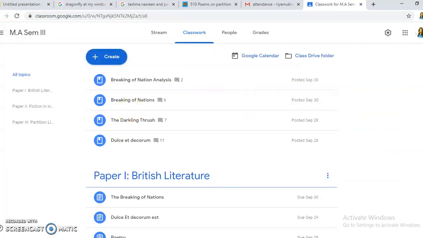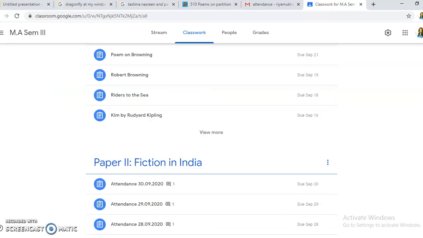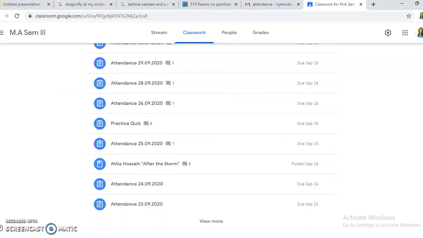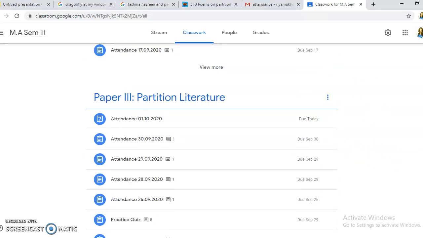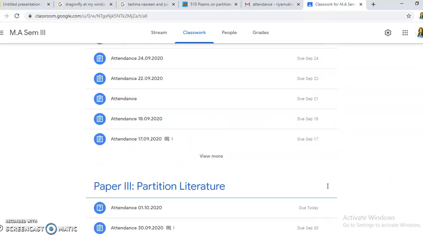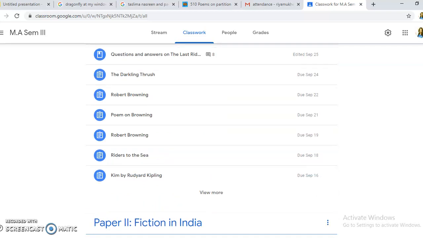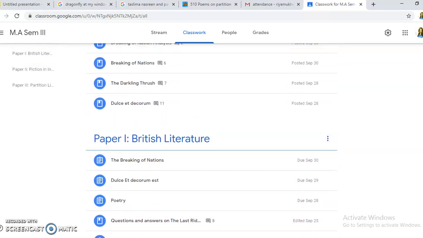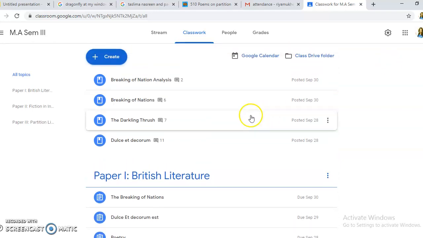So this helps. Say for example, there is a lot of material that has been posted, say Attia Hosain's Sunlight on a Broken Column. If the student is looking for it, they would know that they'll have to look for it under the topic of partition literature. So please take care that when you are posting a material, you choose the topic beforehand. It becomes easy to sort the material and easy for students to look for it. Okay, so that's it. Thank you so much.